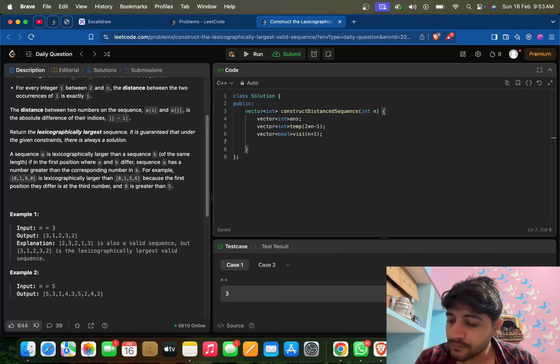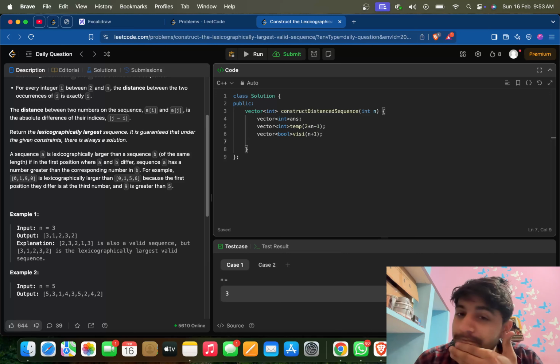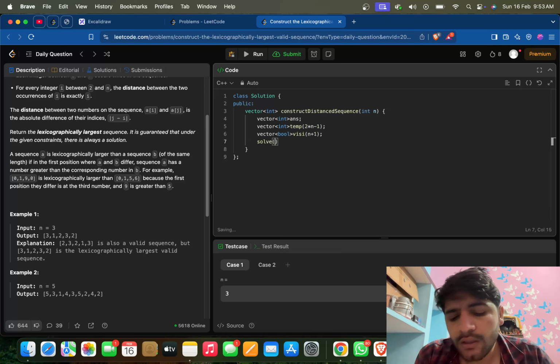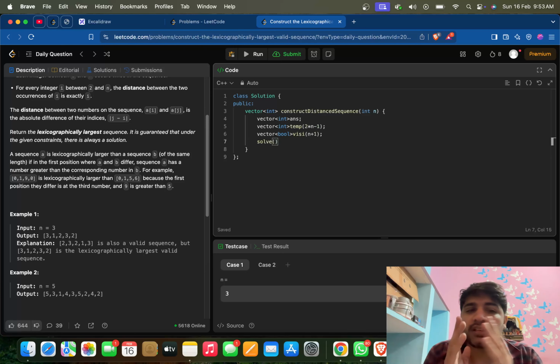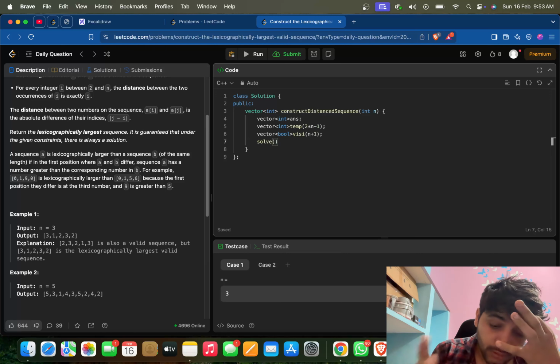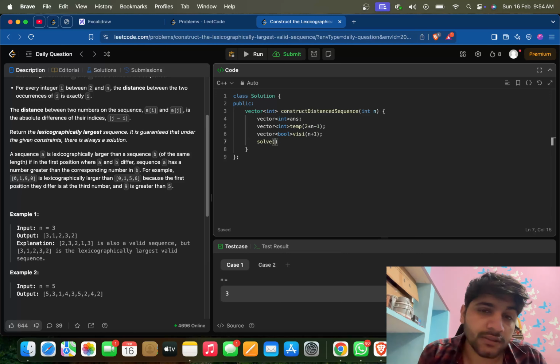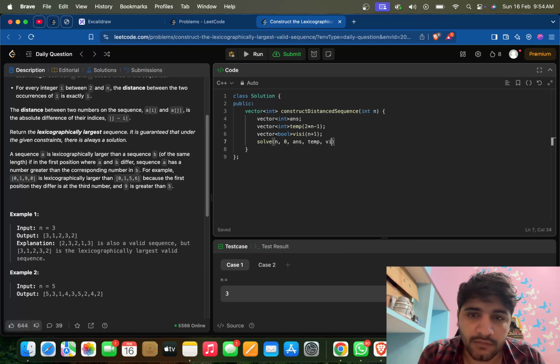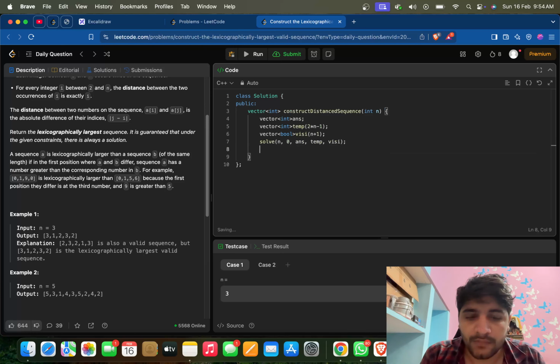Yeah, fine. Now we'll call that function. Let's call this solve. What we will give here is first the index. We have 2n minus 1 indexes available, right? And n numbers available. So we will throw the largest number first, then try to put it at index 0. With answer we will give, temp we will give, and visited we will give. Okay, and then return the answer.